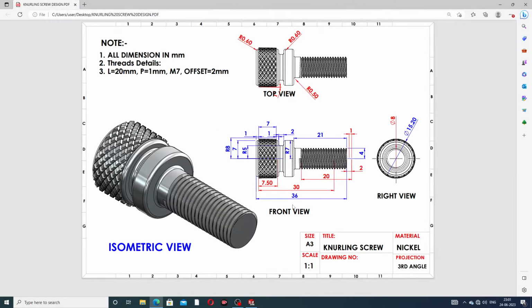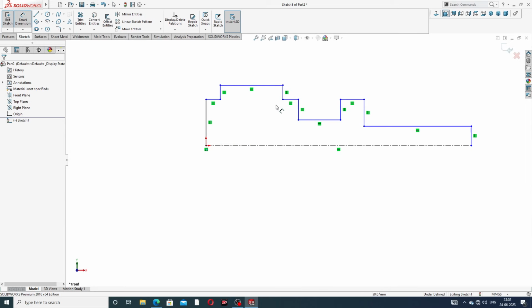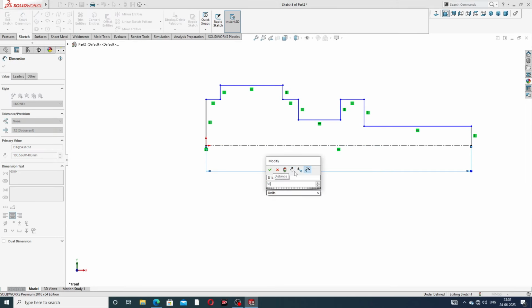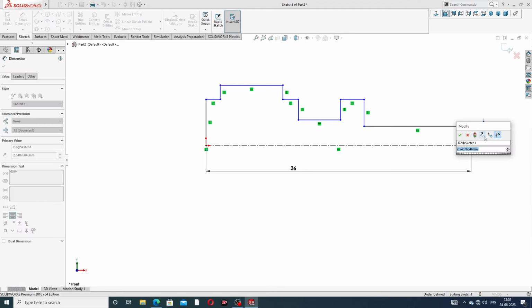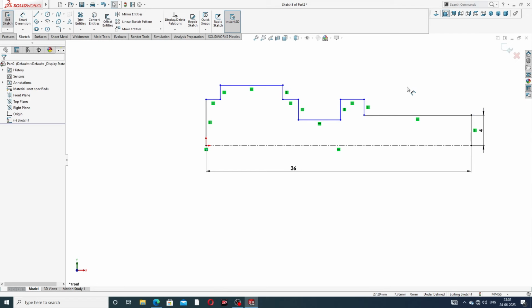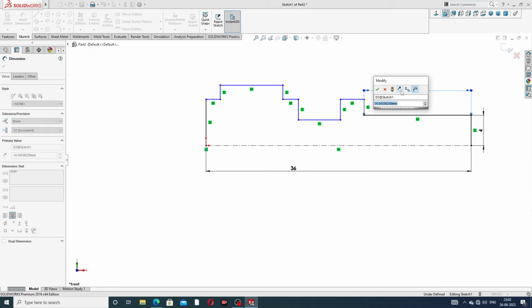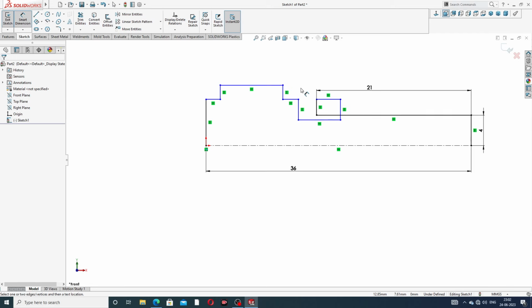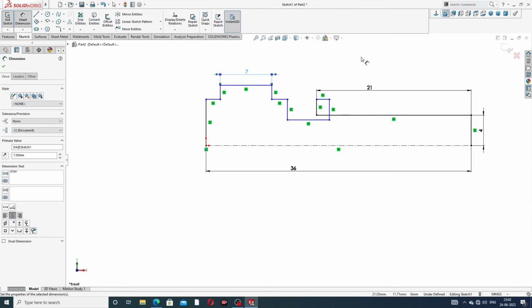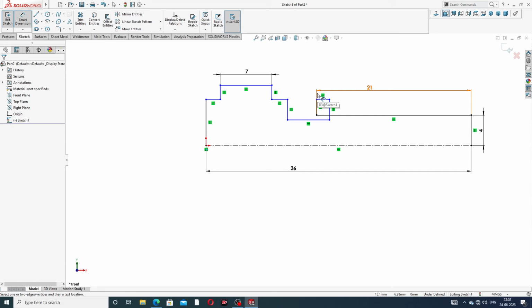The full length is 36 millimeter, and this length is 21 millimeter. This length is 4 millimeter, this length is 7 millimeter, and this is 5 millimeter. Okay, the full length is 36 millimeter, this length is 4 millimeter, this length is 21 millimeter, and this length is 7 millimeter. Okay, this 7 millimeter is perfect.